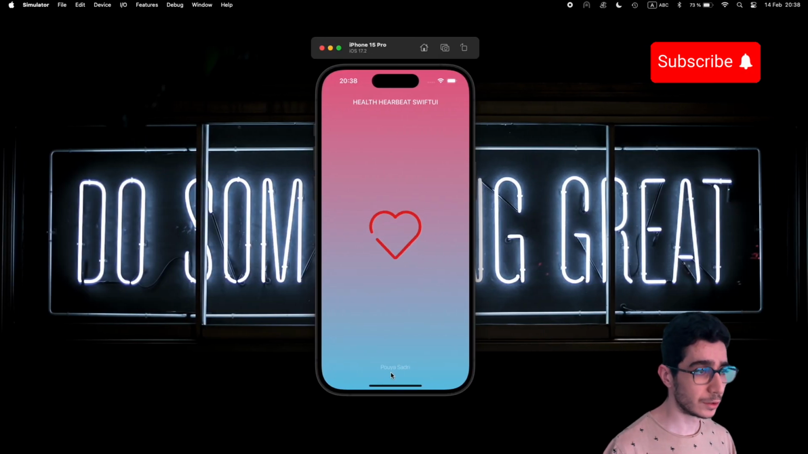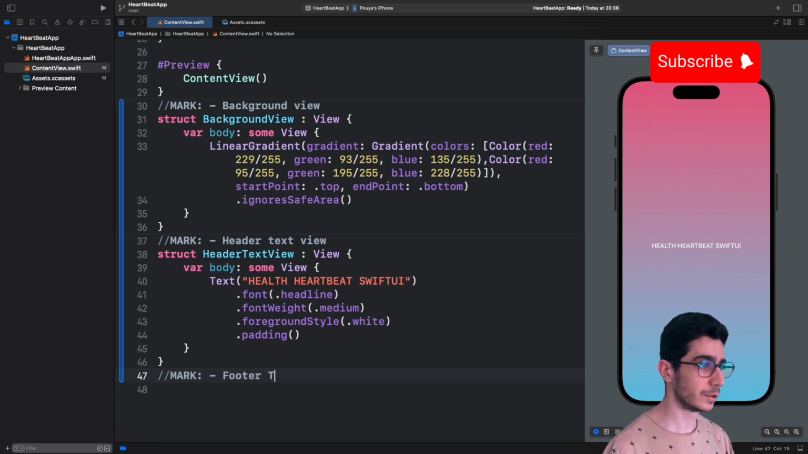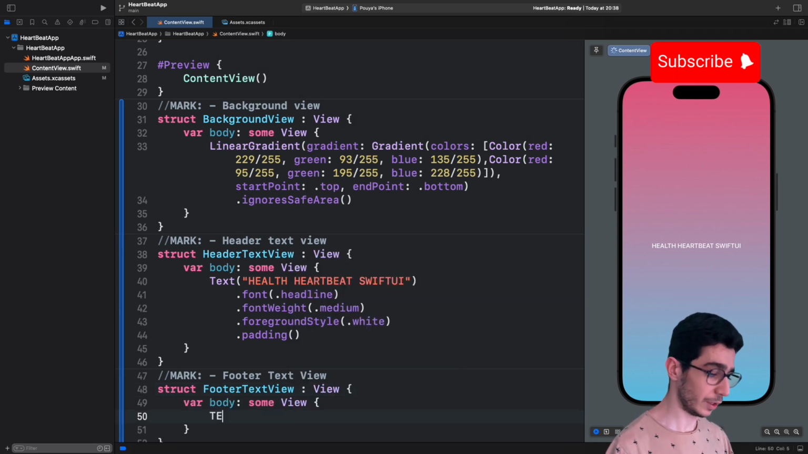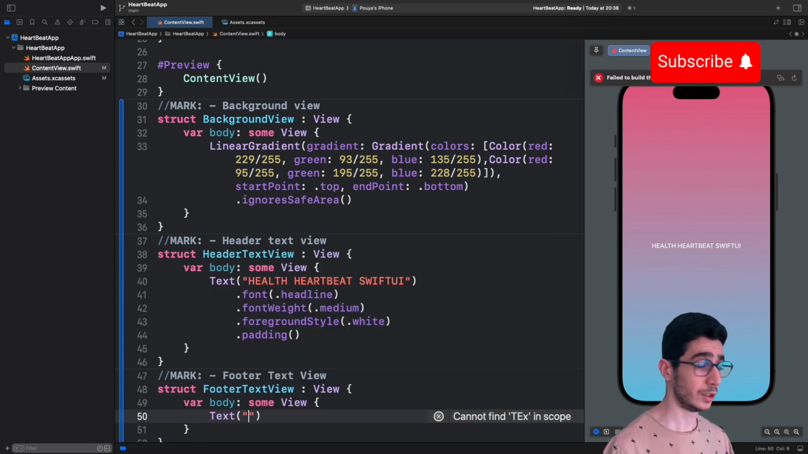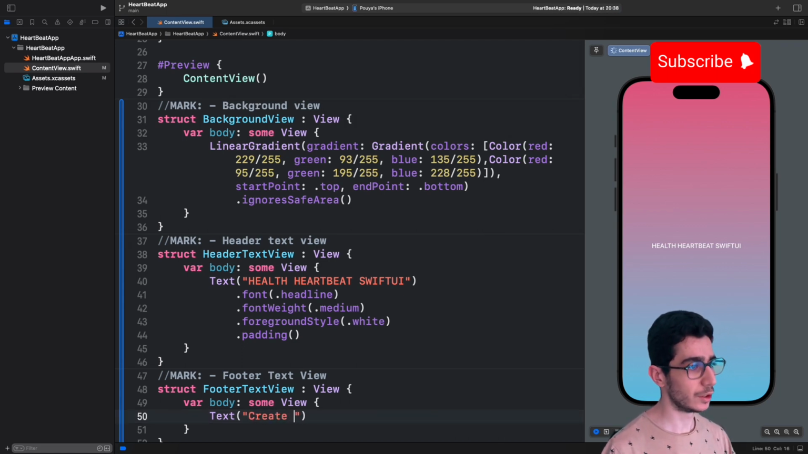So after that, we're gonna take a look at this footer, and then we're gonna tackle the animation thing. So mark footer text view here. So we have another struct, FooterTextView, and confirm to View type. And here we have another text. You can change my name. So I say created by Pouya Sadri myself.